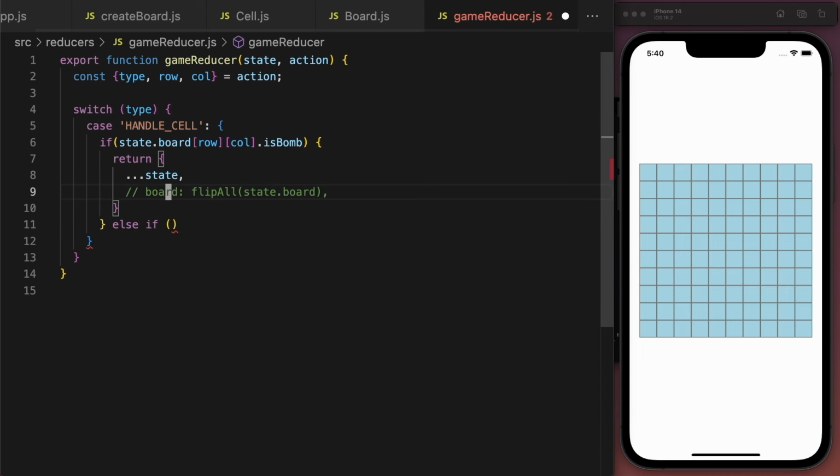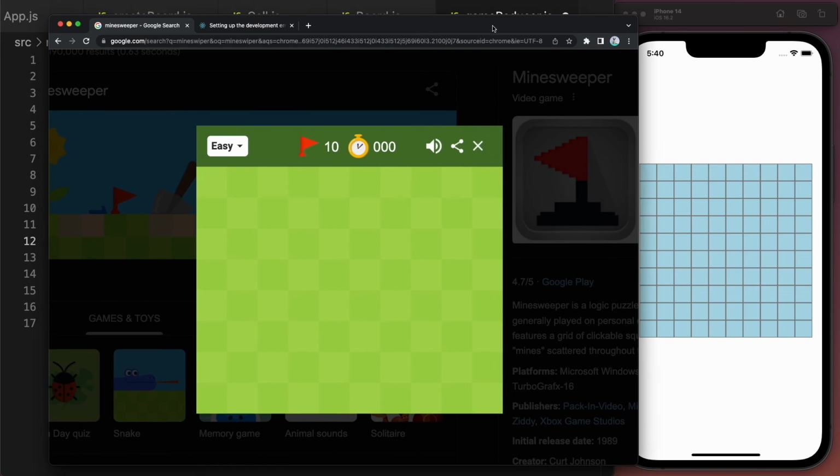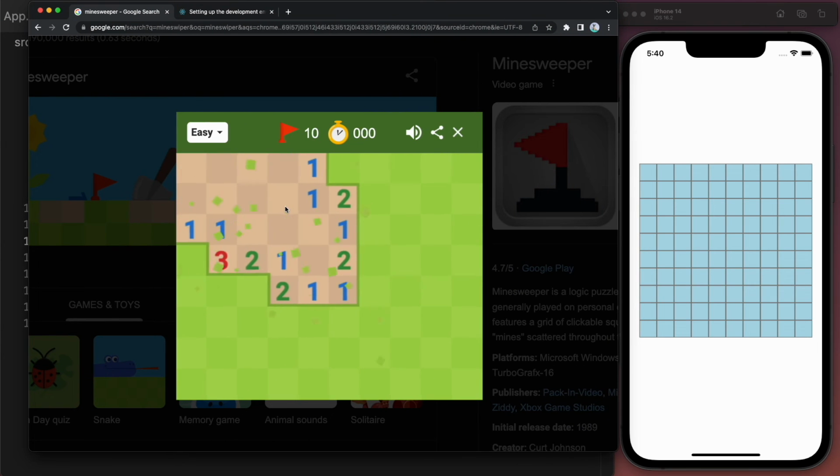So we're going to have an else if in here, and we can pretty much copy this. We are going to check again in the state.board. Remember that the state is an object that has a board property. Now we are going to check if the value is 0. It means that we want to expand all the cells or flip all the cells that have zeros, right? So let's go back to this example. As you can see here, I pressed a 0. Of course, we can see the zeros, but the idea is that we need to open all this part of the board until we find numbers, right?